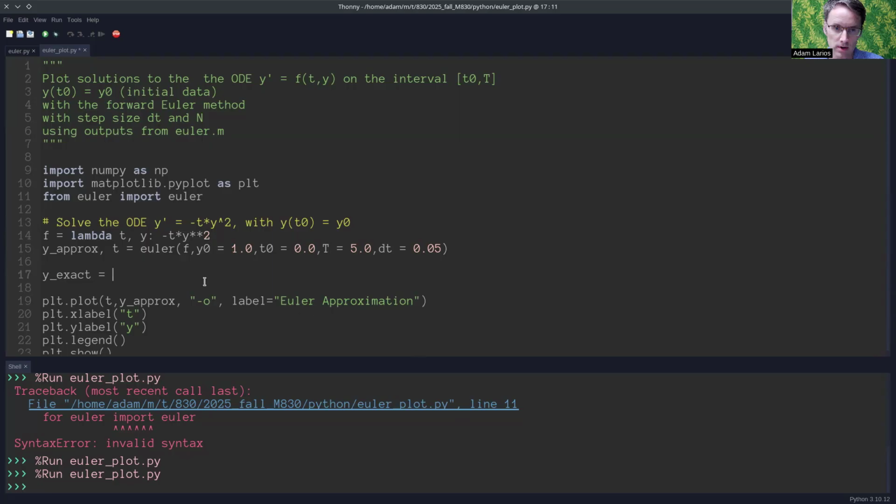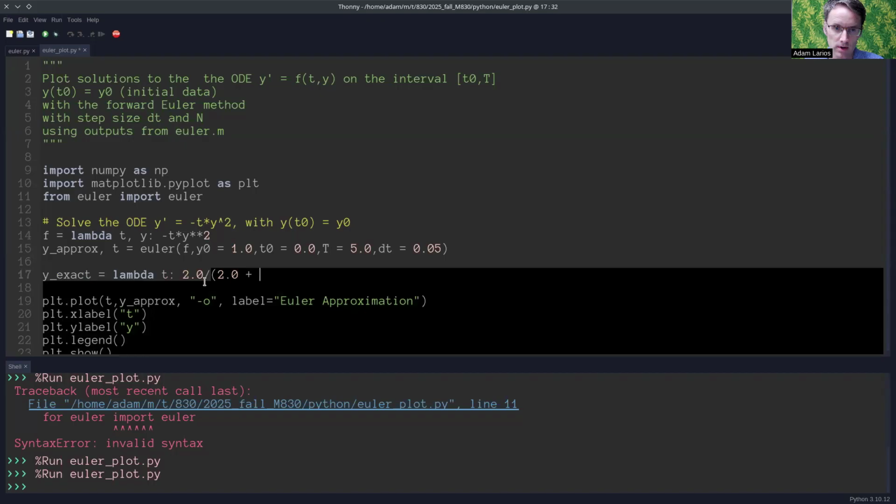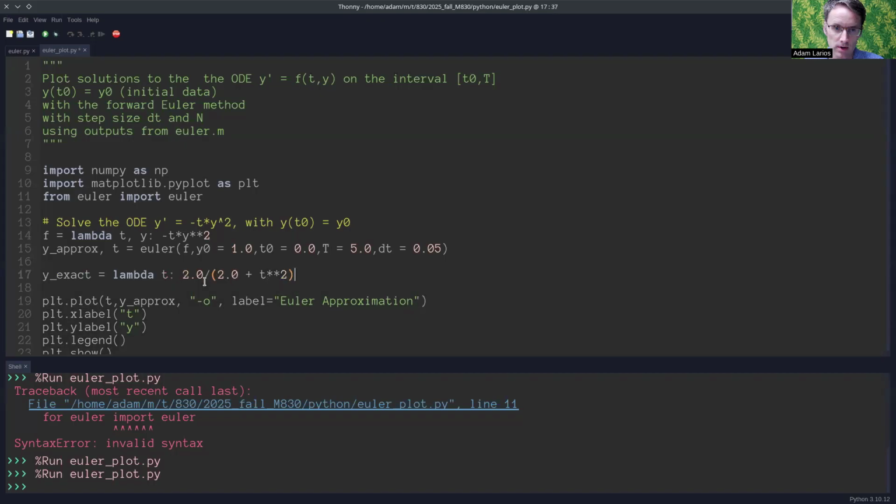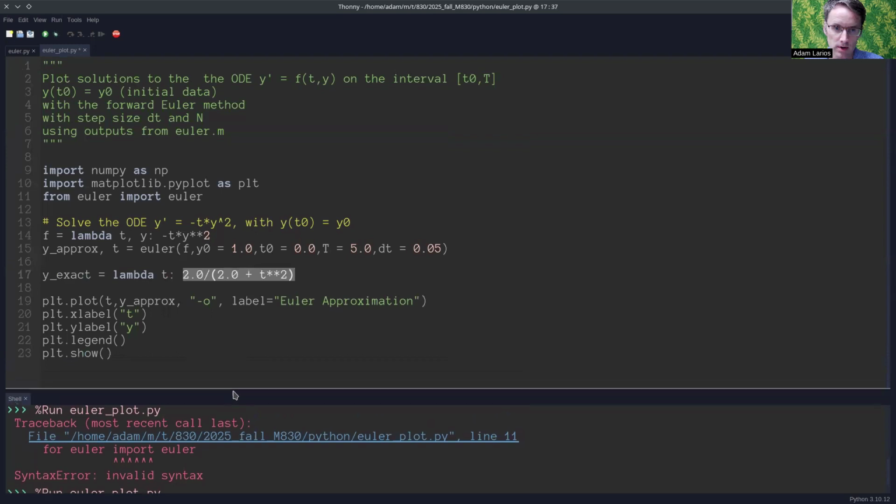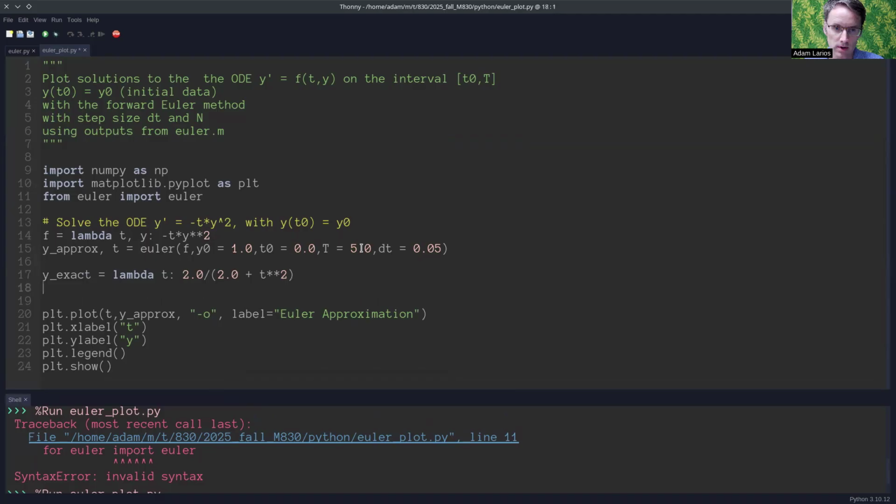So, well, I want to make this a lambda function. It'll take in t, and it's 2.0 divided by 2.0 plus t squared. So you can double check that that is the exact solution to this equation. And you might say, well, why would we solve a differential equation if we can just find the exact solution? I agree with you. Why numerically approximate the thing if we could just solve it exactly? Well, the idea is we can test our code on things for which we know the solution, and then that gives us a greater degree of confidence when using our solver for things where we don't know what the exact solution is.